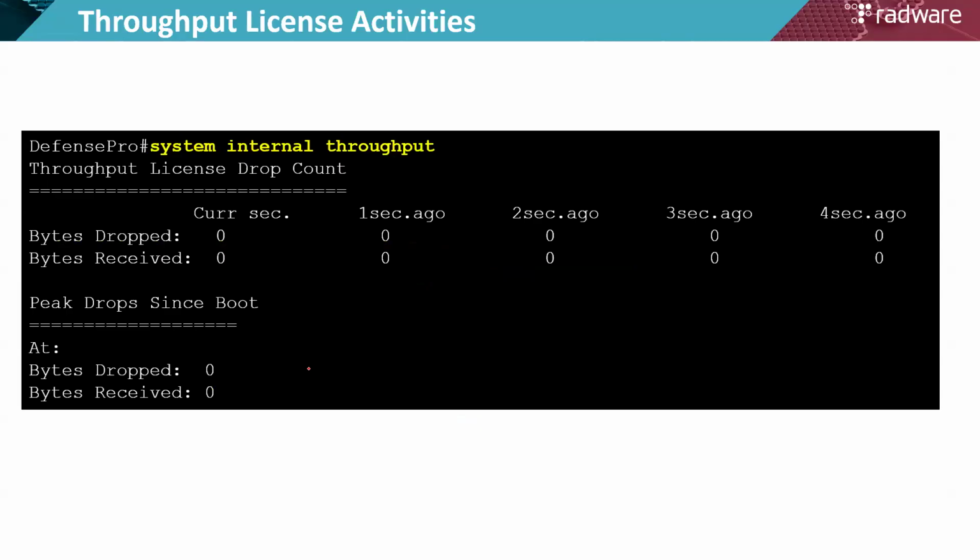This is again system internal throughput. It enables you to see the last 4 seconds of throughput license activity. You could also see whether any traffic was dropped.